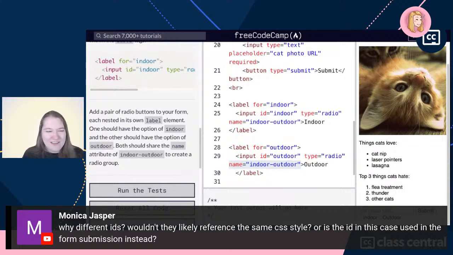So why different IDs? These aren't referencing a CSS style. These are referencing the individual radio button level choices. So if I select indoor and I submit, the information it's going to send back to the server is, hey, for the name, so for the group or for the question, indoor outdoor, this user selected indoor. And that's sort of how we get our information back. So these IDs feel really different from CSS IDs, and that's going to be really natural.